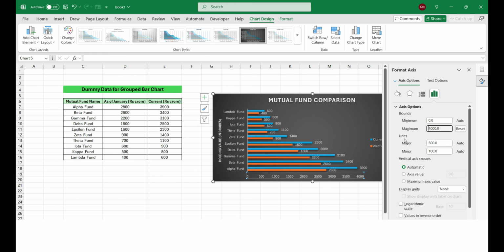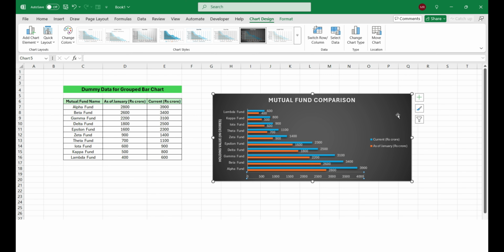Coming up to the next one that says unit, major and minor. These are the intervals between these numbers. So I'm okay with it. That's it. So for now, this is one of the easiest group bar charts that you can create in Excel. Let me know in case you have any doubt.